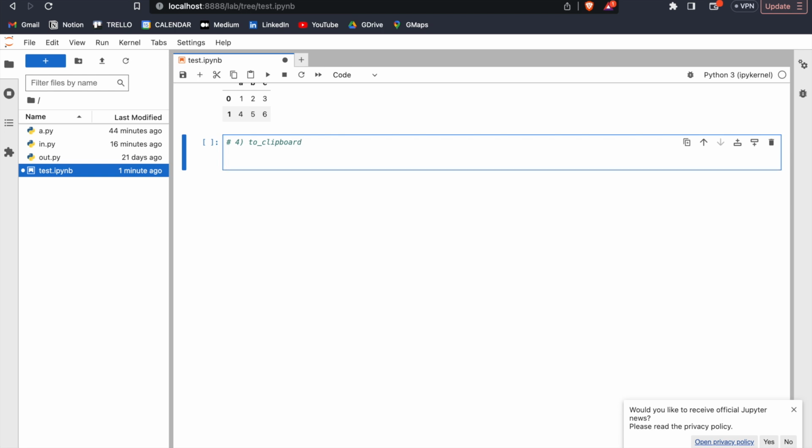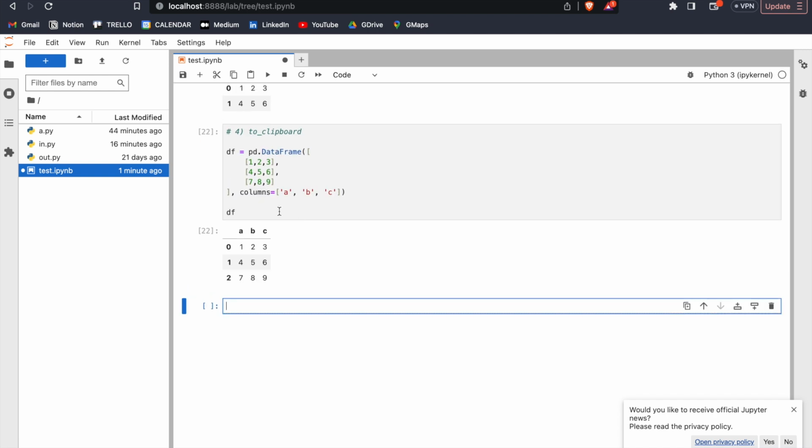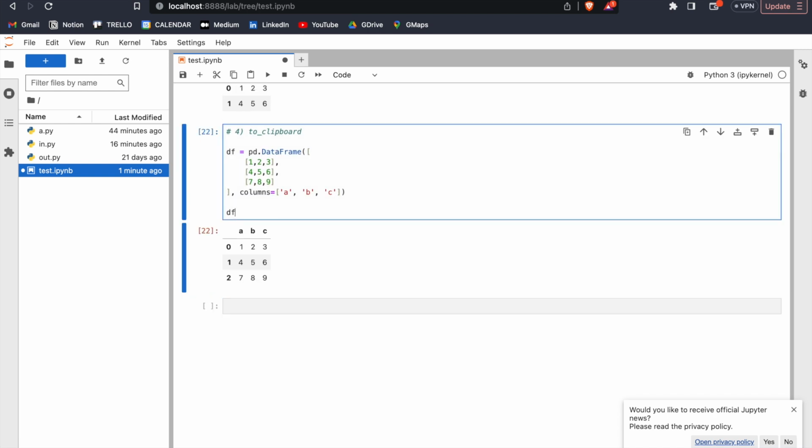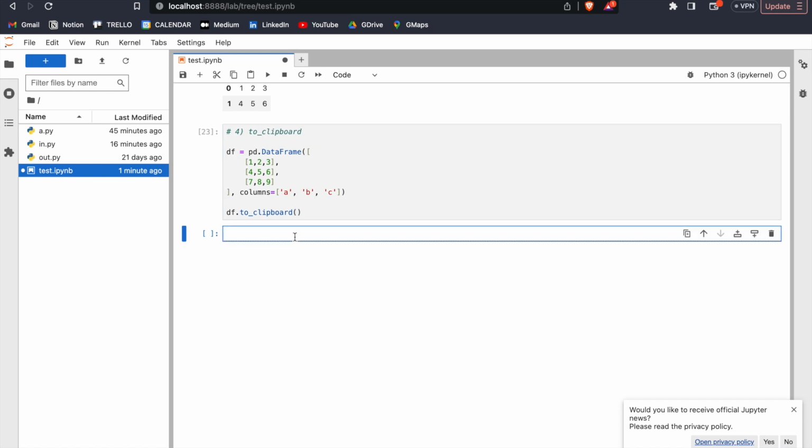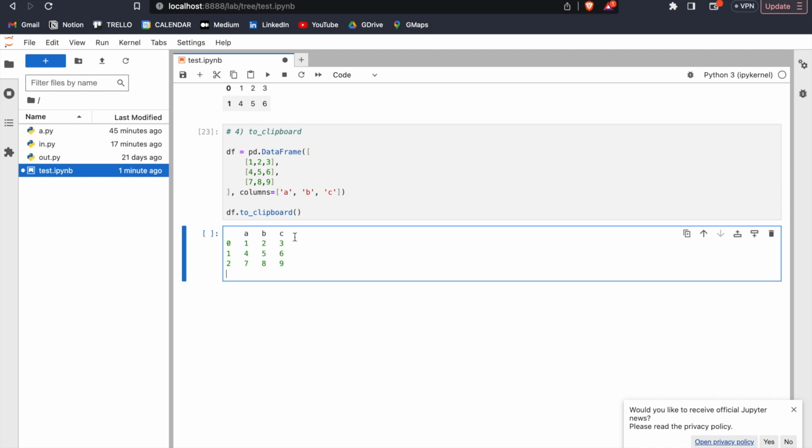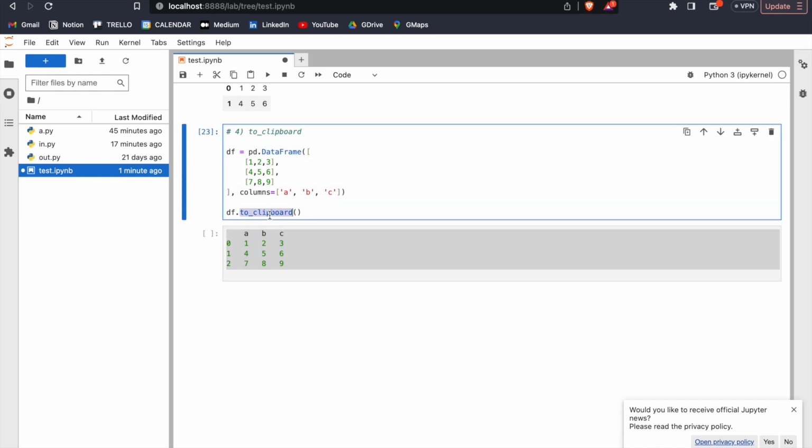First, let's create a data frame. And here we have it. Next, I'm going to use the toClipboard method. So toClipboard, and I'm going to run this. And next, when I do a paste, which is Command V for Mac and Control V for Windows, I'm going to get this. The reason why I'm able to paste this is due to the toClipboard method.